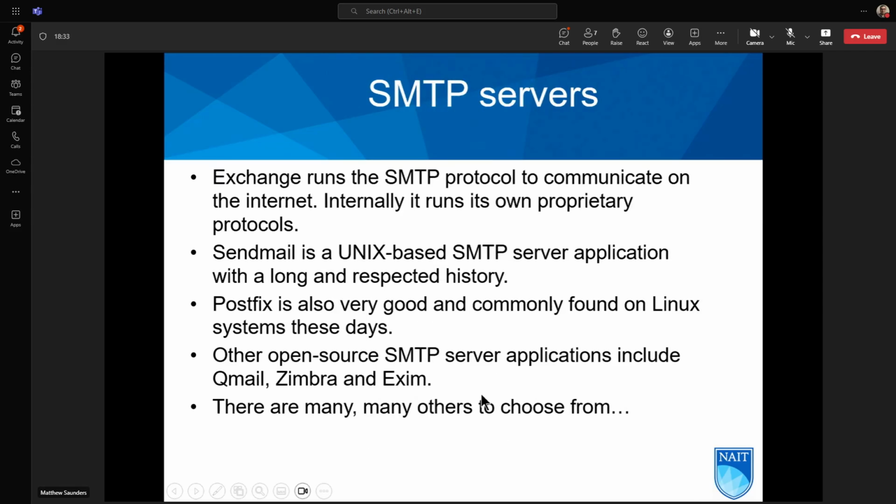Now, Exchange does run SMTP. Internally, it's running its own proprietary protocols, but when it's sending mail between mailbox servers, it's still routing things through SMTP. It's just when it's talking to the Windows clients that it's not. Now, Sendmail is an SMTP server which is very highly respected. It's also rather complicated, so we're not going to use it, because you could make your whole career out of Sendmail, essentially.